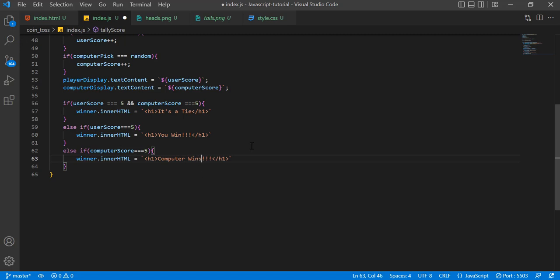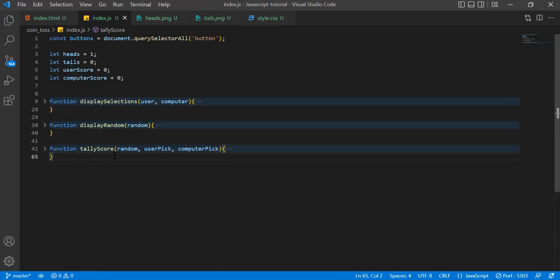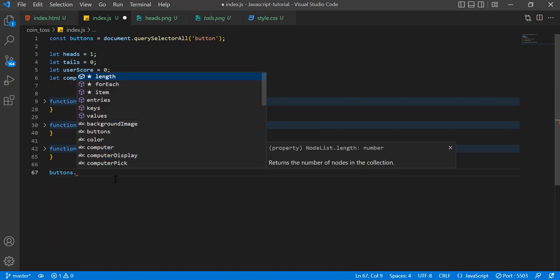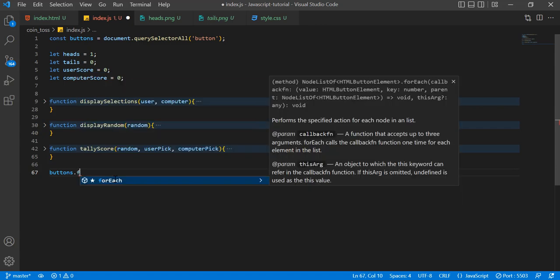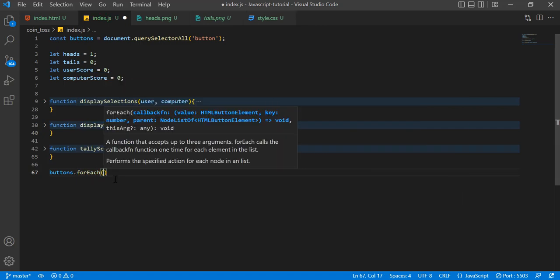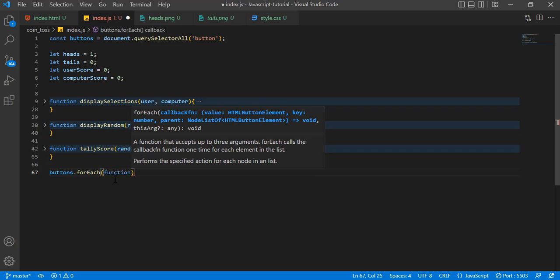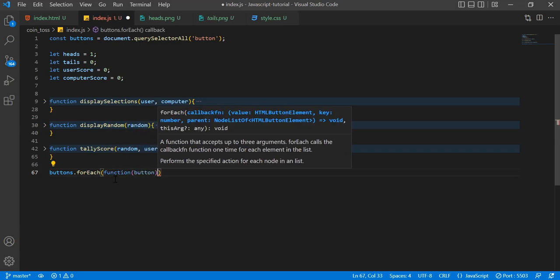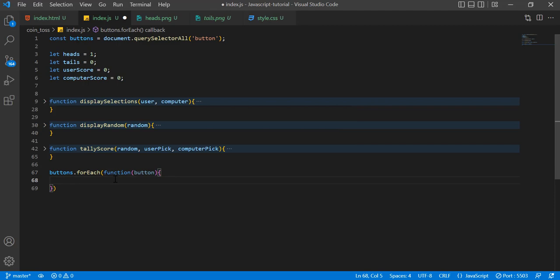Computer wins. So now we have our tally score function also in place. So let's go ahead and write our final function in which we'll be using all these three functions to make our application work. Let's go ahead and grab the buttons which we created at the very beginning, and we'll use the for each function to iterate through all the buttons and call the functions on them.